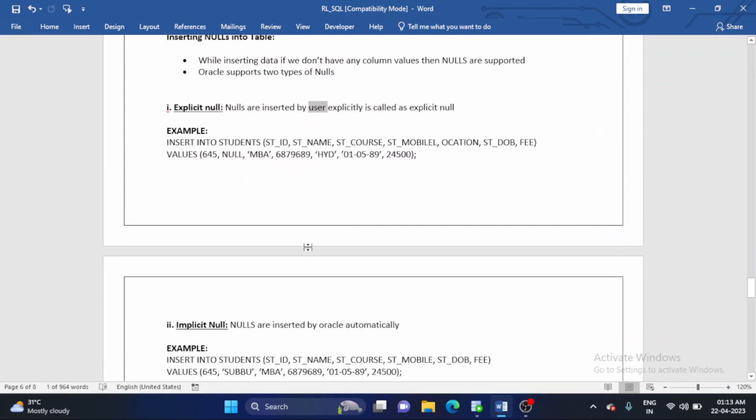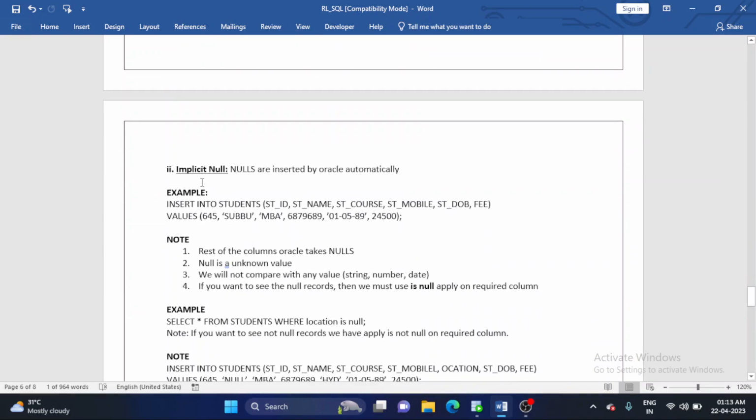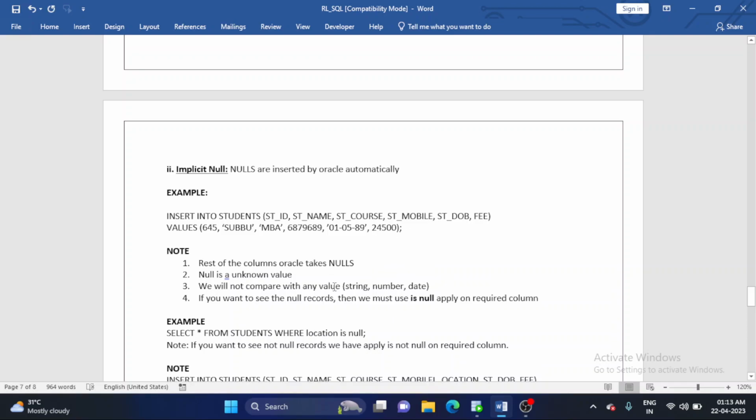If we want to know about the implicit null, I can give one example. This implicit null is generated automatically by Oracle by default. Here the rest of the columns Oracle takes as nulls. Null is an unknown value. We cannot compare it with any value like string, number, date. If we want to see the null records, then we must use is null. So first of all, how to insert the implicit null? I can give an example.